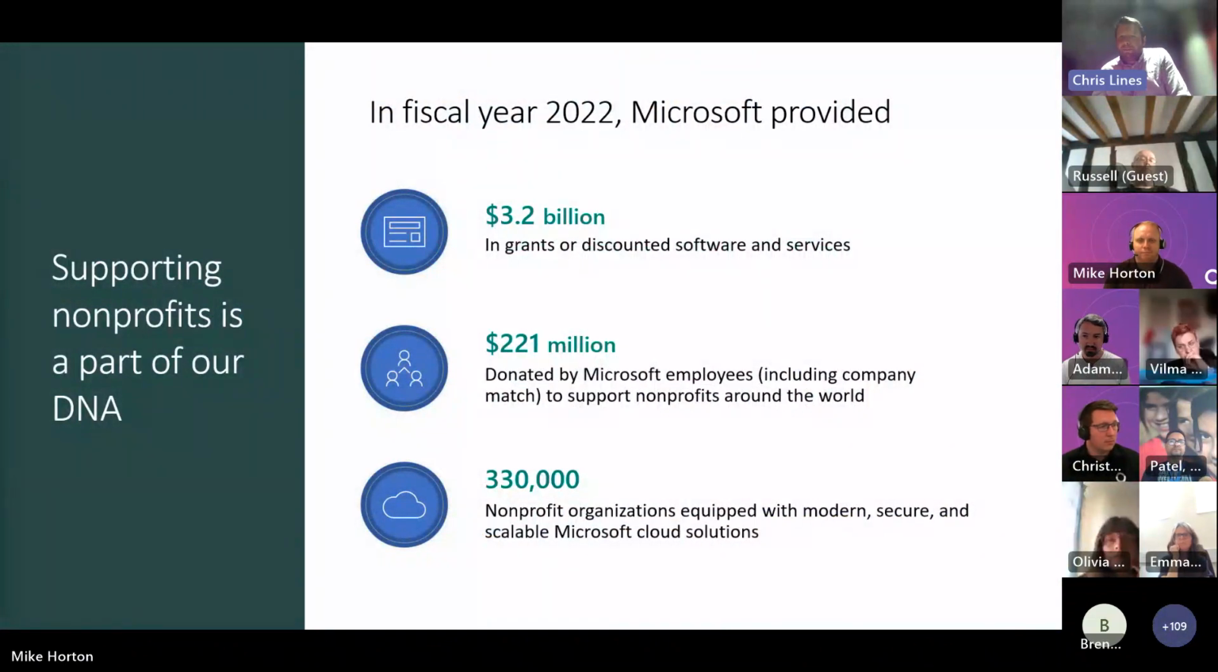But our work's only just begun. Some of these numbers on this slide are pretty staggering, and every time I see them, they go up. Last year, we provided $3.2 billion in grants and discounted software and services back into the sector. That's a staggering number. And that's actually only made up from 330,000 nonprofits. I just mentioned on the previous slide, there's 4 million in the world. So we're only scratching the surface at the moment, but it's part of our DNA. It's who Microsoft are. It's who we've been for 30 years, and 40 years now in philanthropies, but TSI is new. So we're only just getting started.